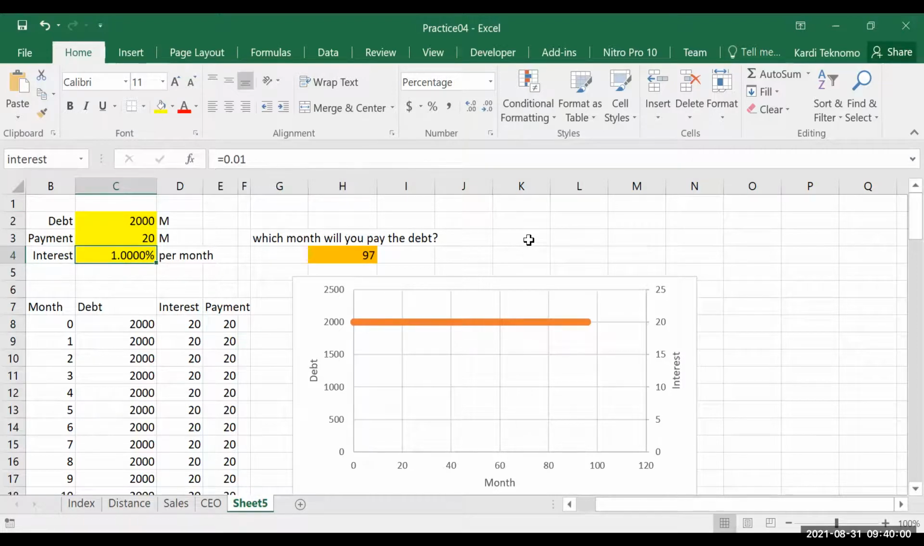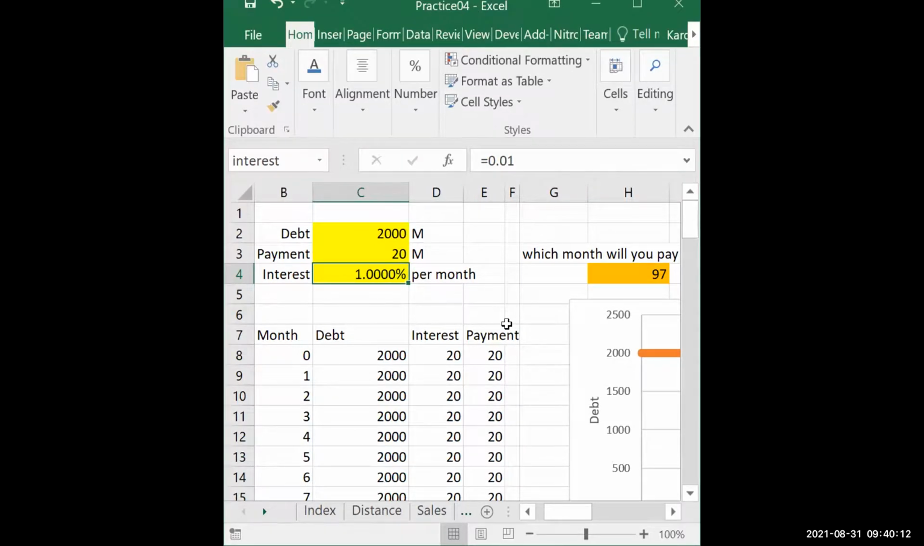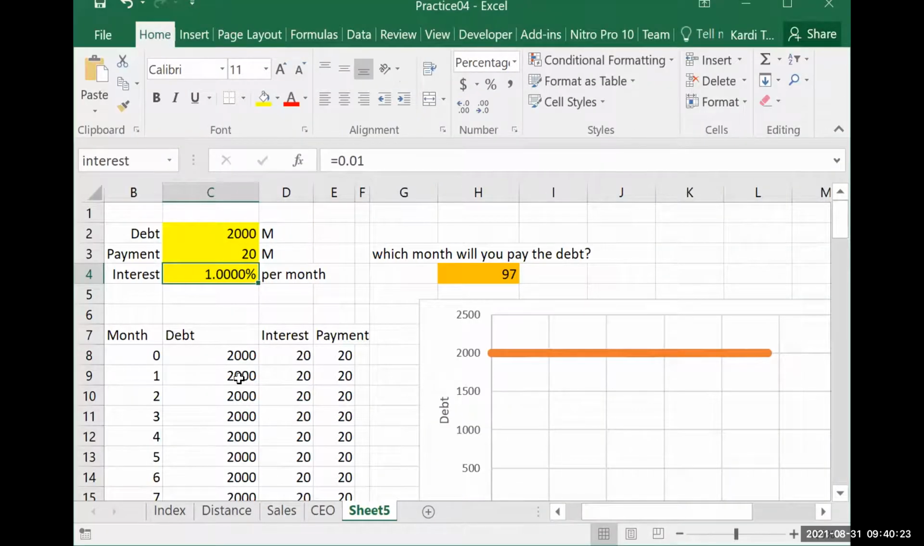What is the meaning of this flat? Anyone can? It means that the amount that you pay is the same as the interest per month. So you're just paying the interest. Yes, you're just paying the interest and your debt never finishes either, okay? You still have 2,000 debt forever, as long as you're alive. You got it? Equilibrium is not a good thing.